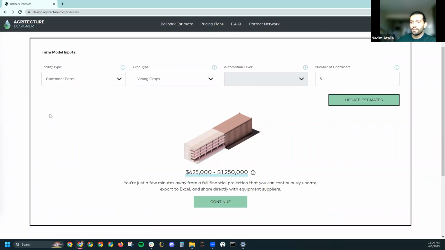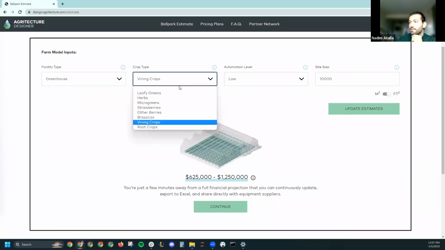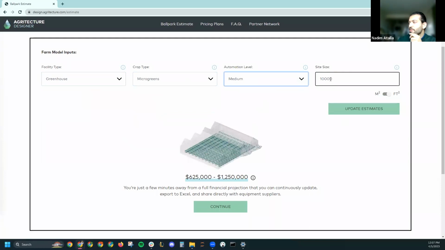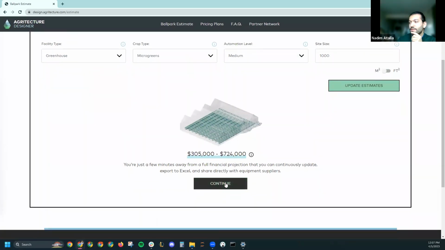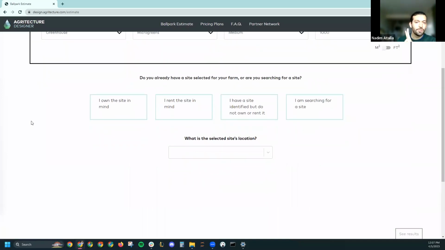But what I really want to do is go forward here and show you the basic model input form. So let's go back and talk about greenhouses again. Let's say we want to grow microgreens in a medium automation greenhouse, and let's this time do 1,000 square meters. I'm going to update the estimates again, but this time I'm going to hit continue, and that's going to allow us to answer just 2 more questions.